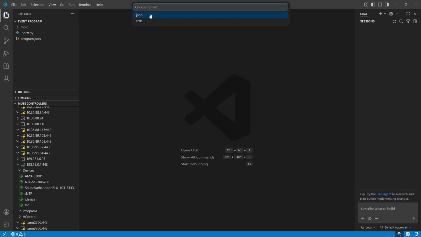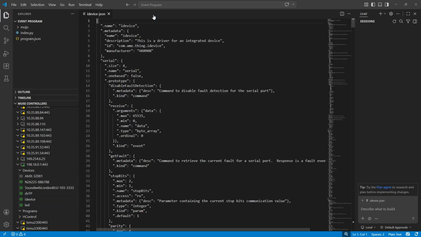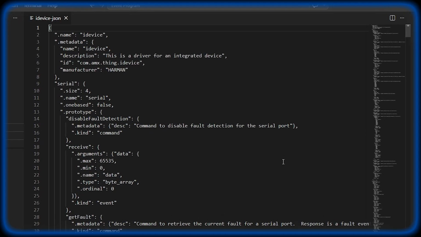For this example, let's look at the receive attribute of a serial port. You can see the beginning of the attribute on line 18. What we are looking for is the .kind metadata attribute for receive. In this case, it is an event and would be listened to. Any .kind metadata attribute listed as param is a parameter and would be watched.